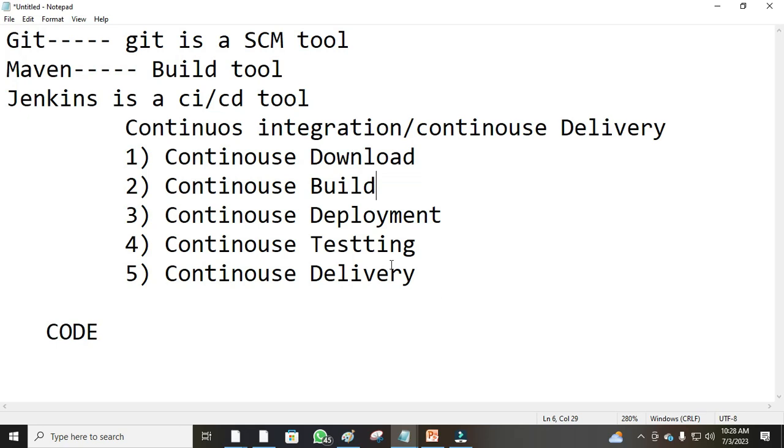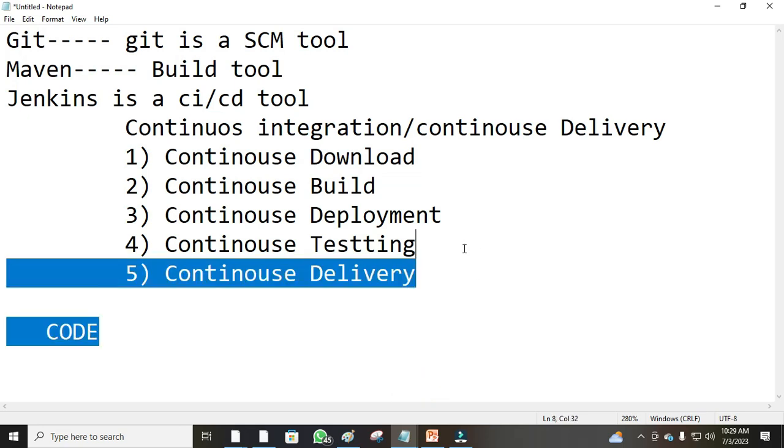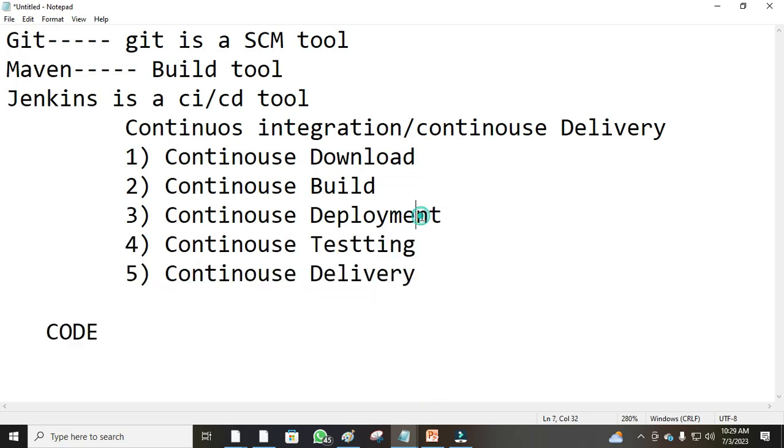So we are at continuous build. We have built the application, so we need to now deploy the application. Deploying the application is the aspect of making the application go live, so that the client can see the application running from his house or from his office on his computer. That is what we call continuous deployment, right? We are at continuous deployment.